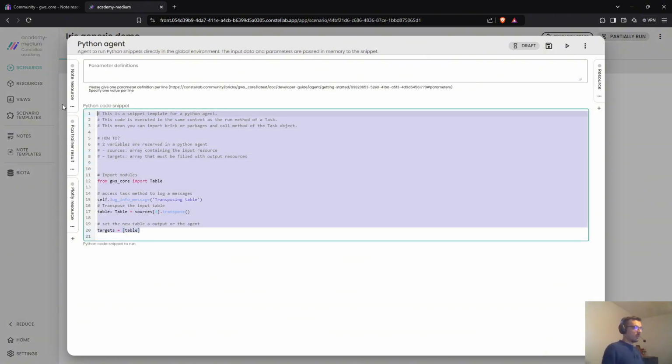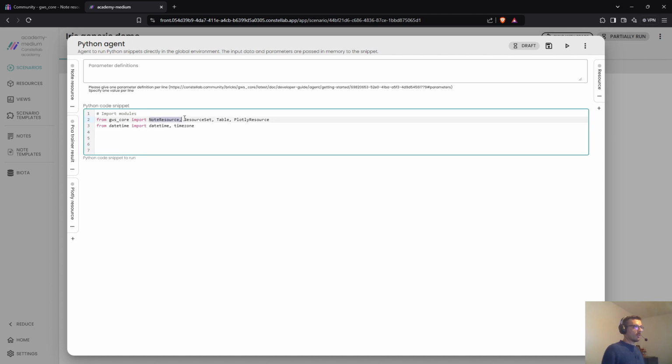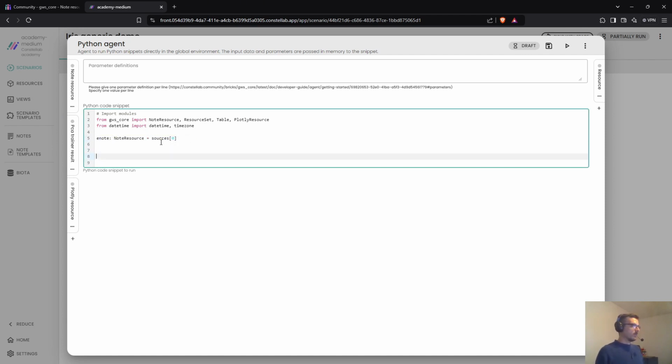So we can remove this code, and you will have to use the node resource class, and I have a few other classes that are useful. So first, I retrieve my node from the input. My node is the first input, basically.